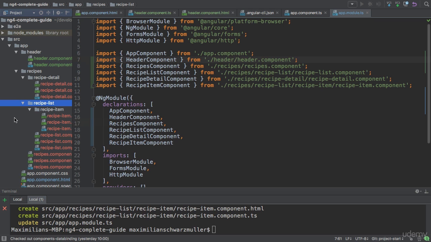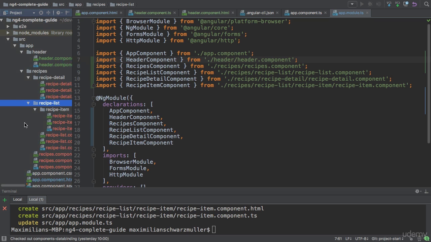Now again, it's only one possible folder structure. You could remove the recipes component and put recipe list component as the main recipe feature component and add details somewhere in this component then. I chose to have this setup here though.